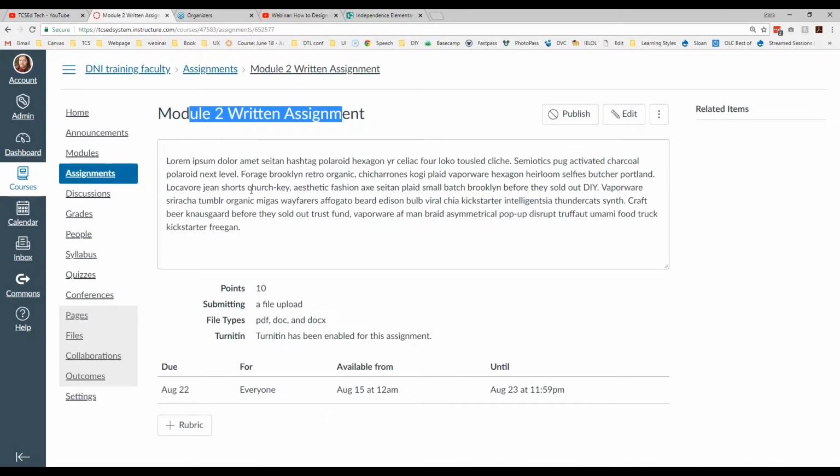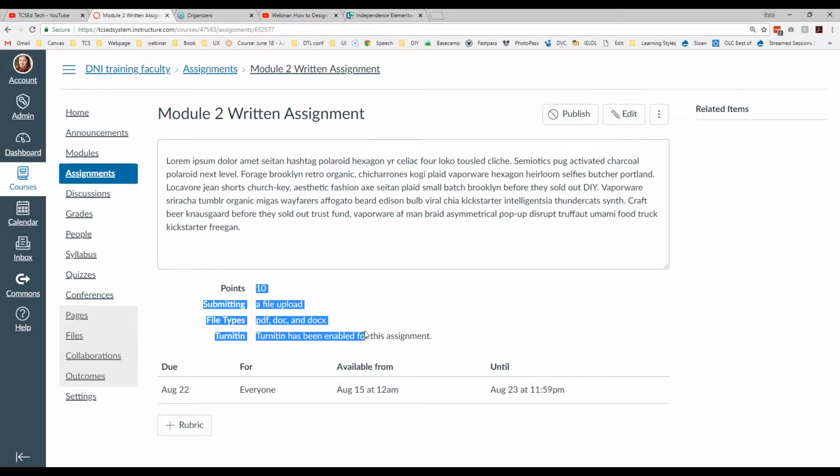So here's my Module 2 written assignment, the instructions, all of the details. This is not published, so students can't see this. It's not going to appear in the modules view. It's not going to appear on the assignments page until it's published. So this is called draft state. And that allows you to make modifications without students seeing all of your modifications.